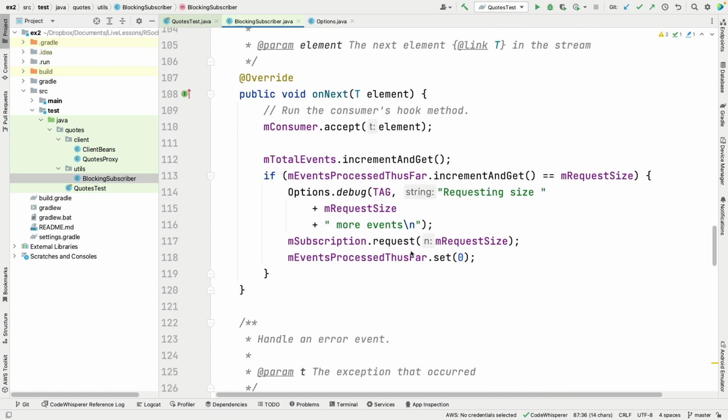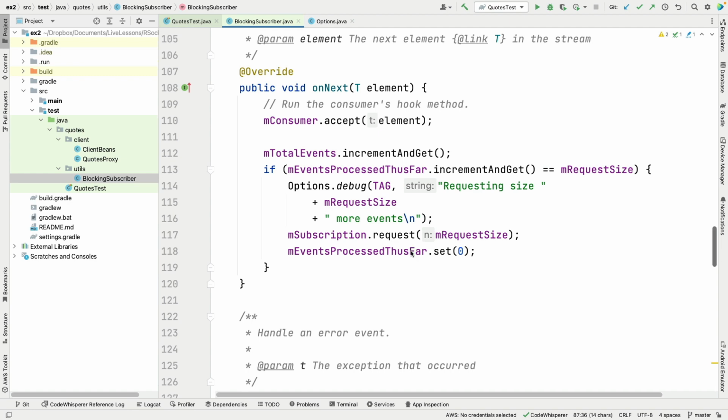Here's the onNext method, and this is very cool. This is what actually does the backpressure logic. So when onNext is called back, that means that the client, the requester, has received a quote from the server, and it goes ahead and accepts it, which will print it as a side effect, increments the number of total events, and if the events processed thus far equals the request size, well, we've just exceeded our window. So now we have to go ahead and ask the publisher, the server, to send us another chunk of requests, and we reset the events processed thus far back to 0. So that's where the backpressure gets enabled.